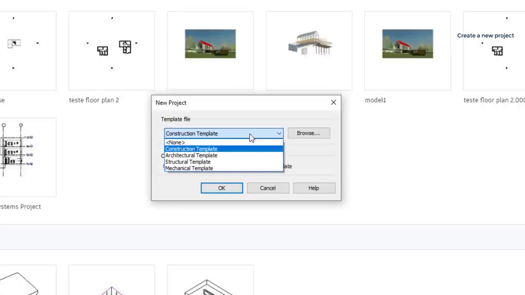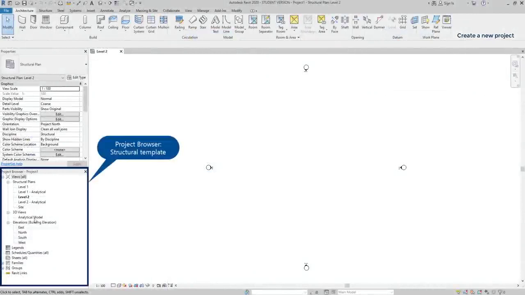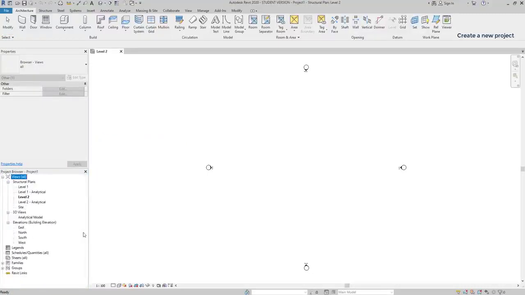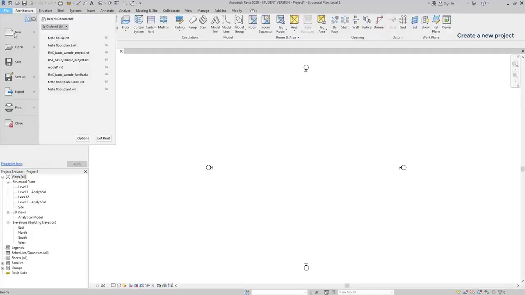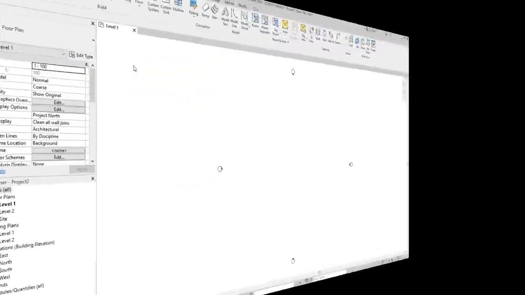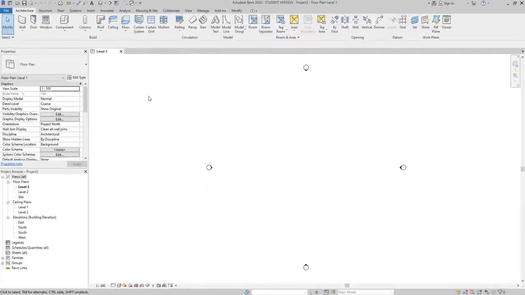The difference between them is the organization of the project browser. For example, in the structural template, the tabs are specific in order to make a structural project. Of course, it's also possible to create your own templates, but that's something to learn later. In this video, I'm going to create an architectural project. Click on File, then go to New, Project, and in this tab I select Architectural Template. So we have now opened a new file as an architectural template.